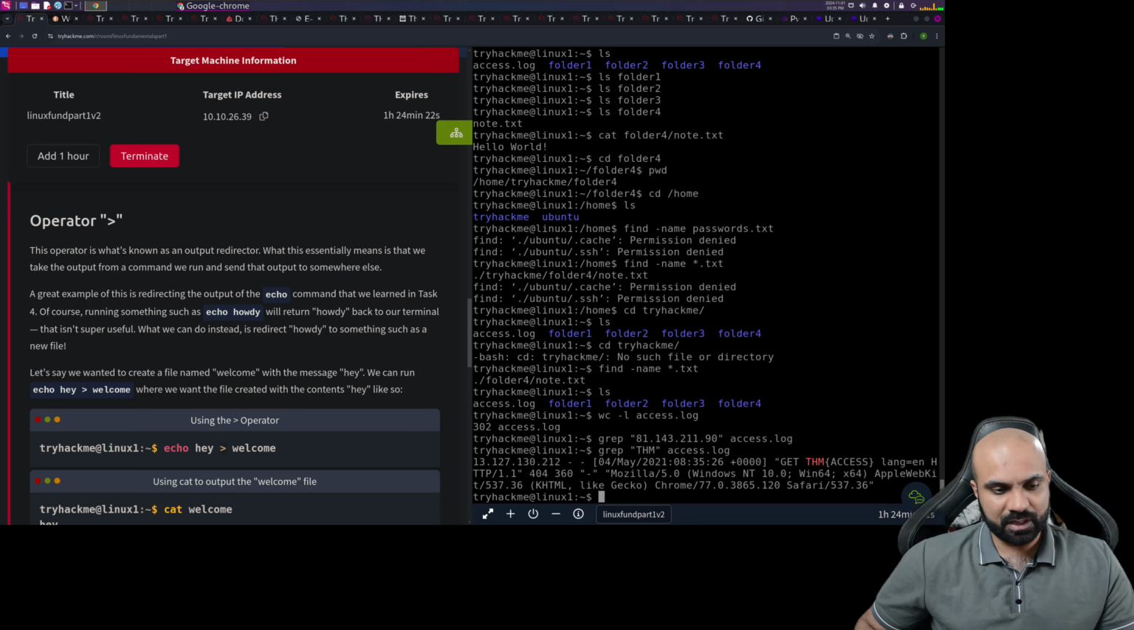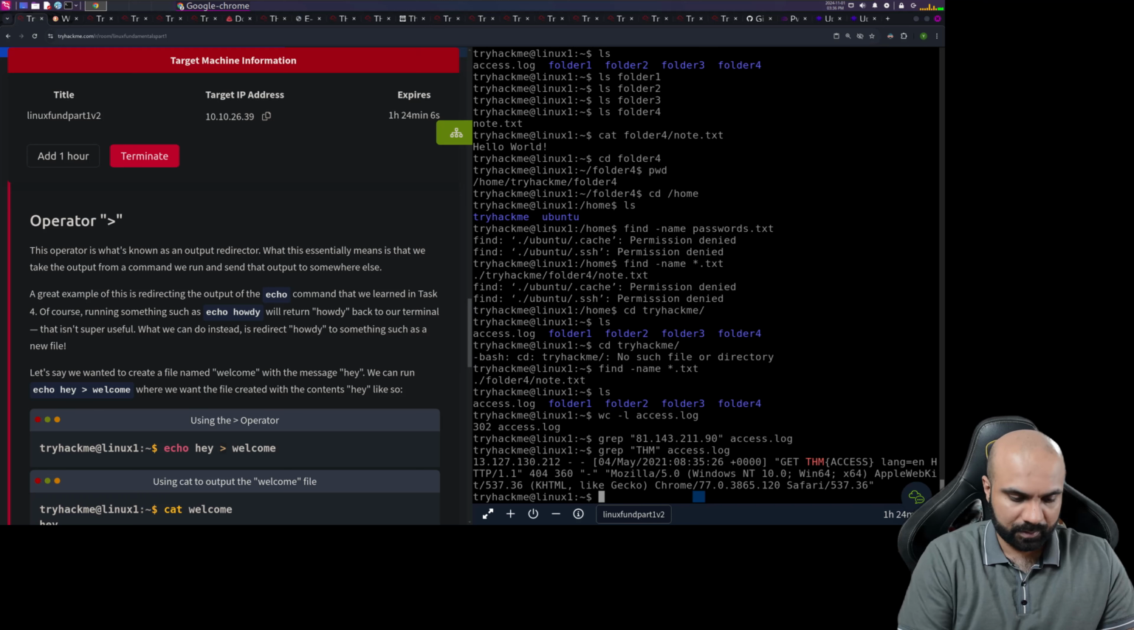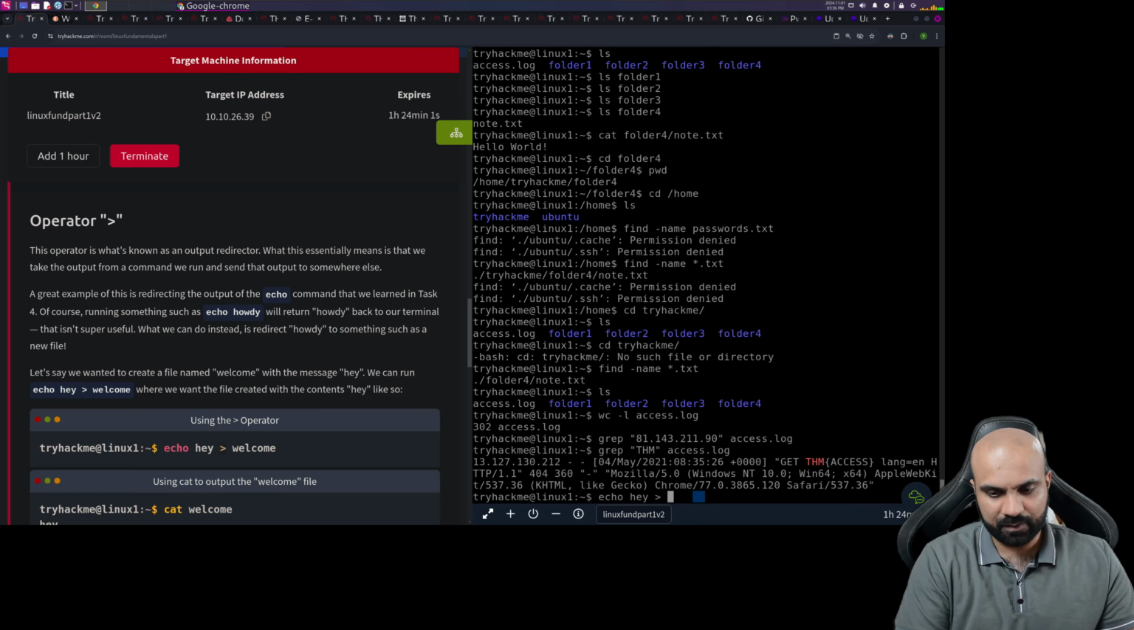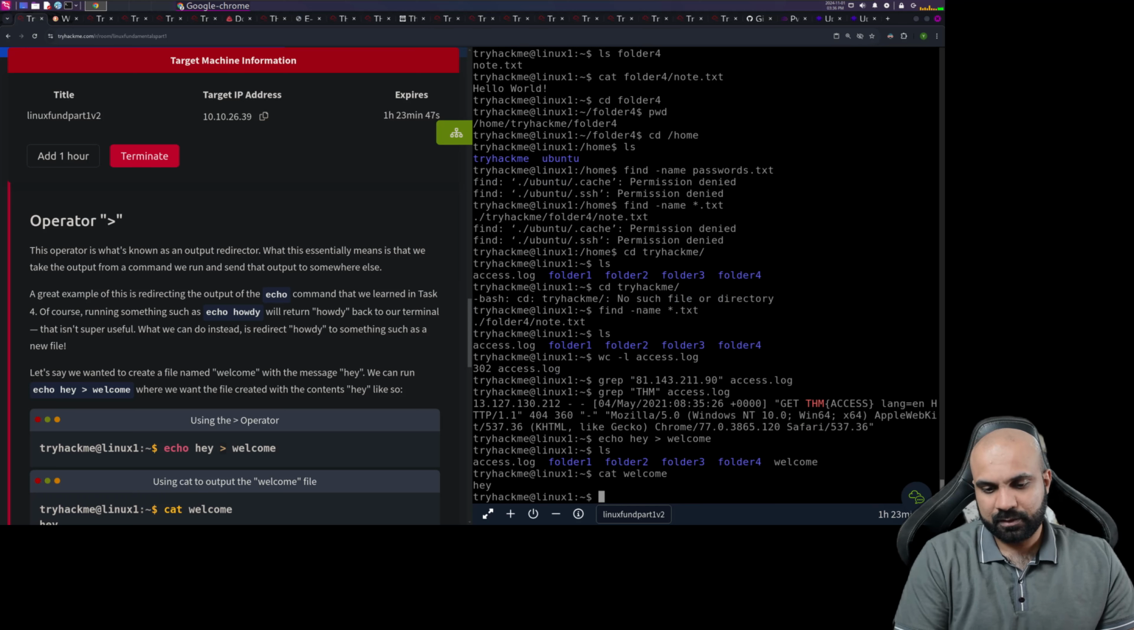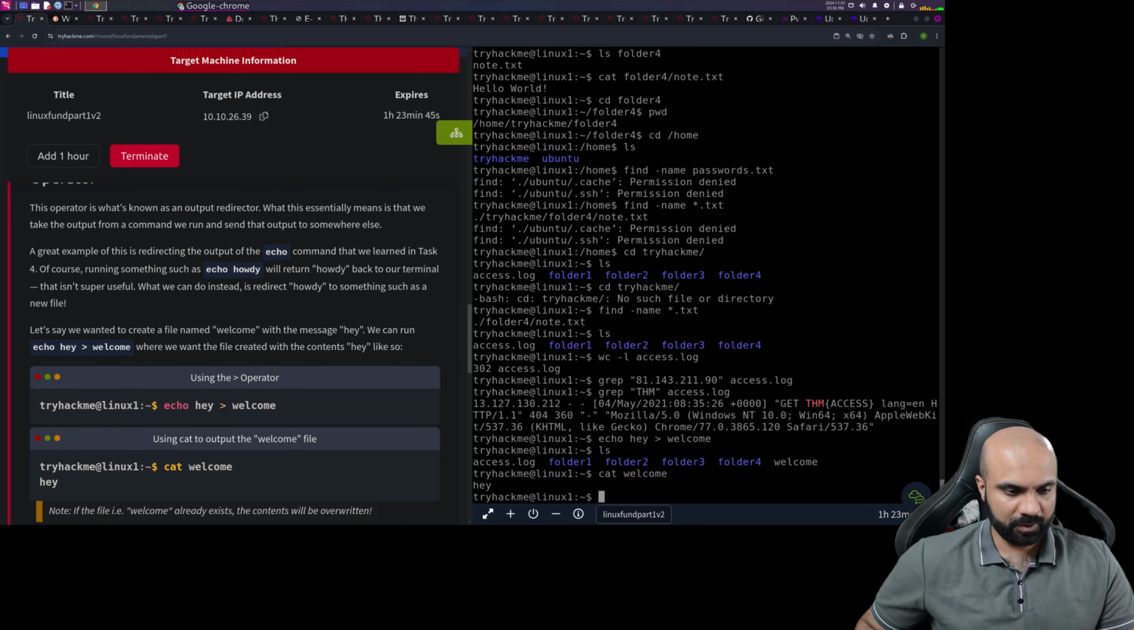Let's say we want to create a file named welcome with the message hey. We can run echo hey and redirect this output to the file called welcome, without any extension, where we want a file created with the content hey. Let's do that. Echo hey, because there is no word having space, so hey will just work fine. So if we say, as you can see, the welcome file is created here. Let's do a cat on that, and hey is there. Awesome.